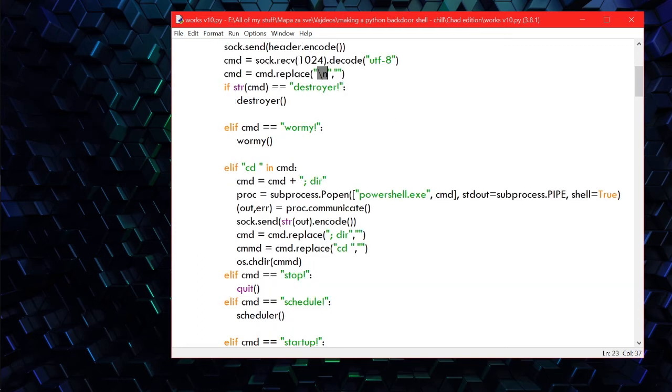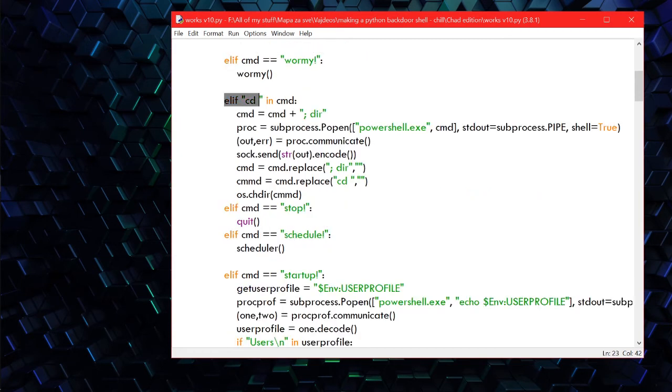Okay, so now we're checking for the hacker's input. If the input is destroyer, it's going to run the destroyer. If the input is wormy, it's going to run wormy. Now notice I actually use the string of cmd here. You don't actually have to do that because once you decode and replace this, it's already a string. So elif cd and space is in cmd.